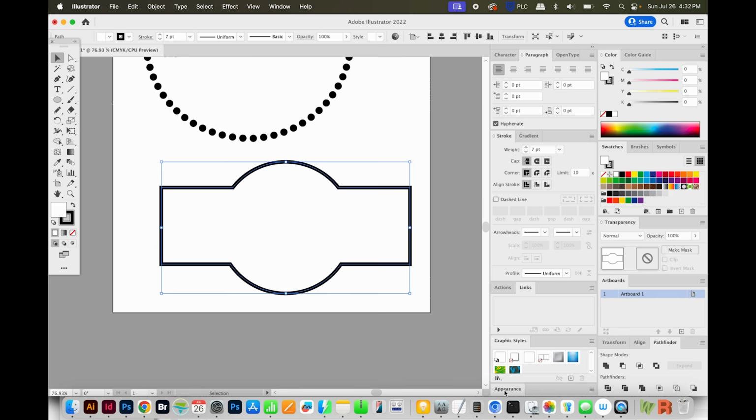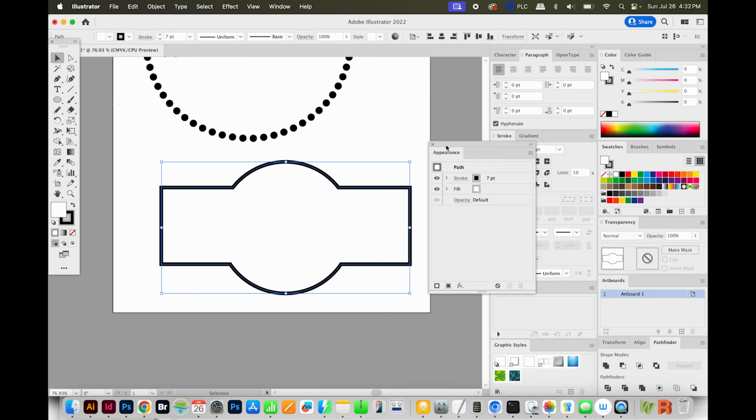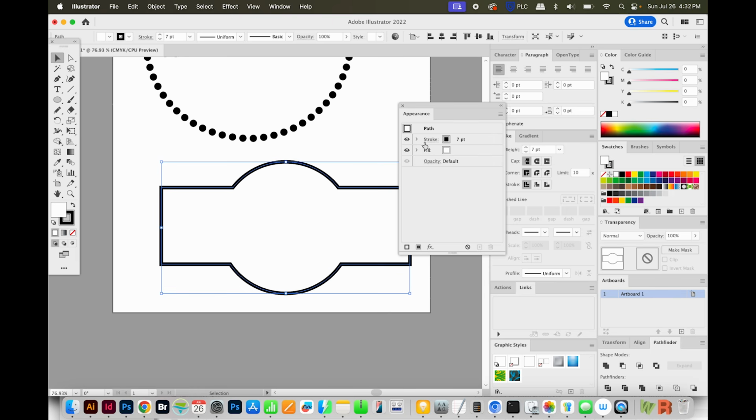To do that, the best way, in my opinion, is with the Appearance panel. I'm going to pull that out and double click it. And here I have a stroke of 7 points. I have a fill. Don't necessarily need that fill, so I'm just going to drag it to the trash. I do need another stroke, so I'm going to copy this stroke by dragging it onto the little plus icon. And now one's right on top of each other, so we can't see them both.